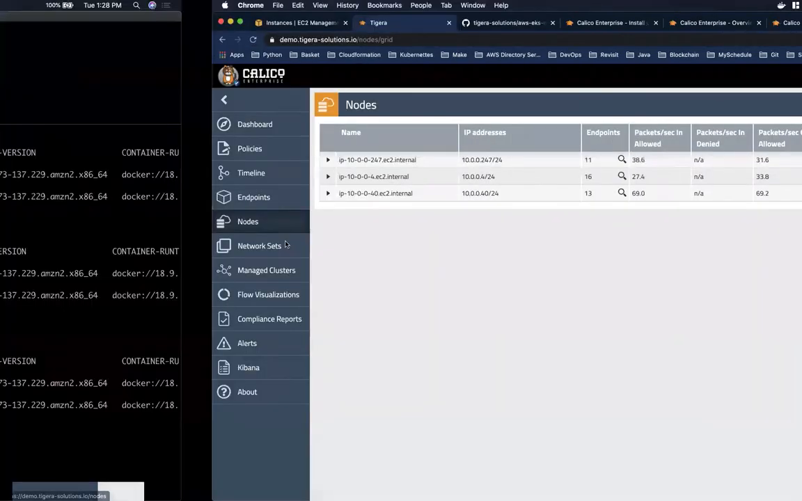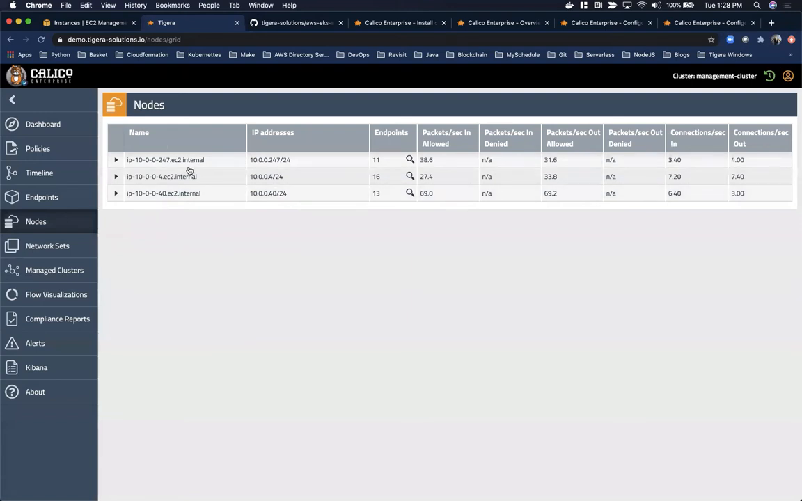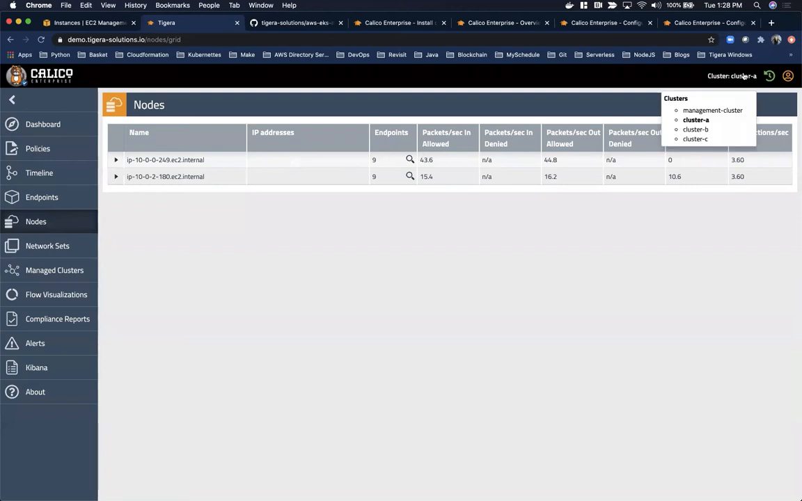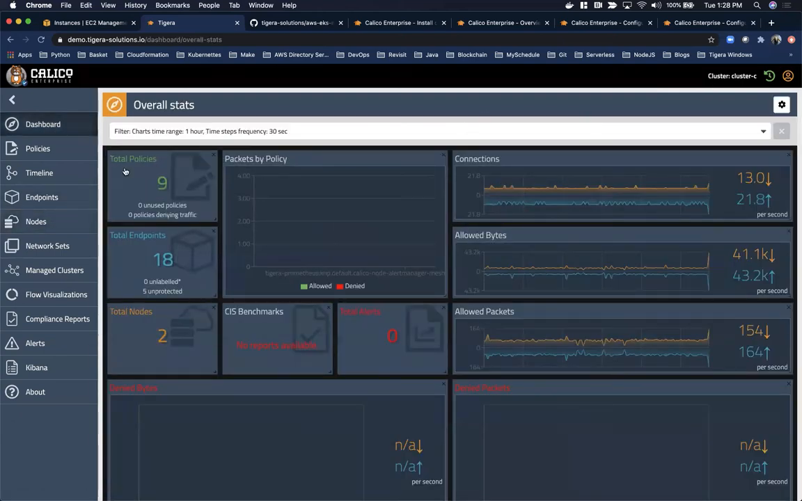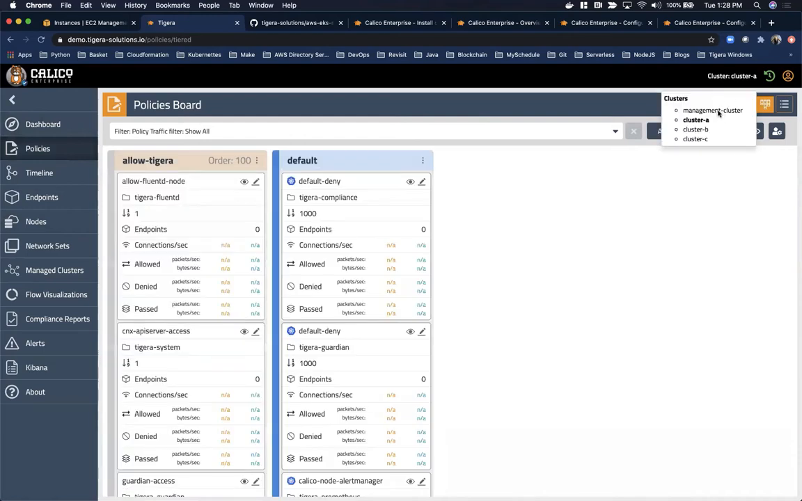Just like you saw a few seconds ago, we can see the different nodes here. We got 249, 15, 48. We come back over here, we can see that these are the nodes that make up the management cluster. But if I want, I can quickly browse from cluster to cluster. You can see 249, you can see 15, we can see C. So this is the multi-cluster management visibility and troubleshooting aspect of it. This is the user interface that allows you to very easily manage policies across the different clusters. From this cluster A, we come back here to the management cluster.